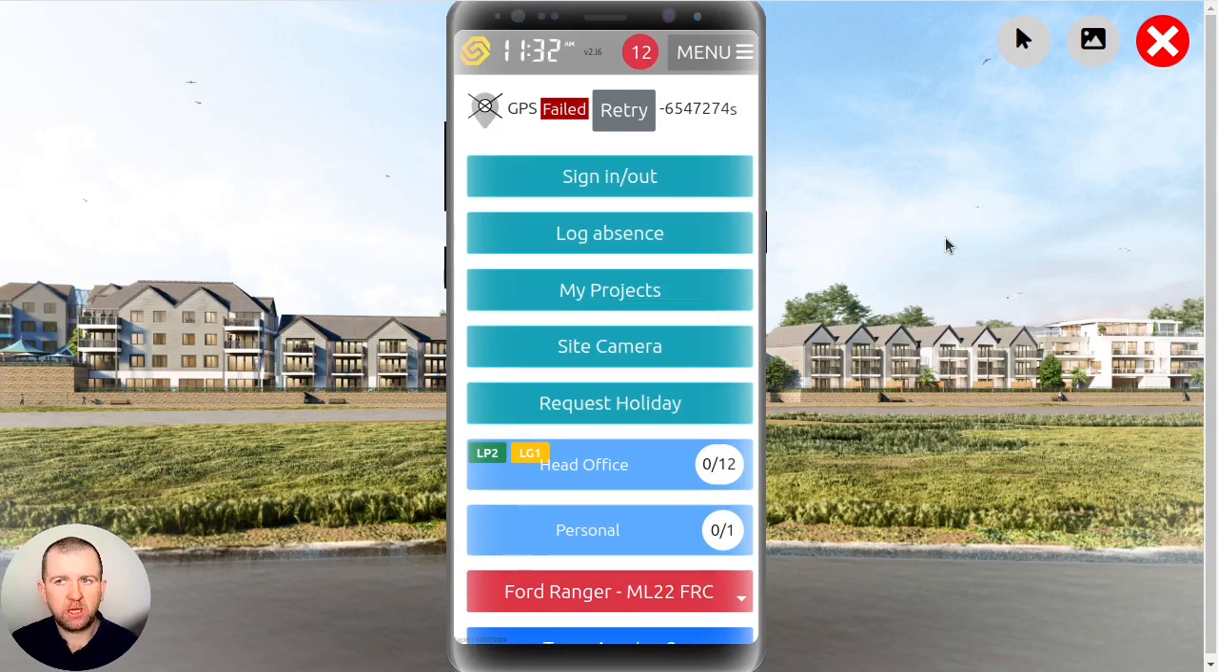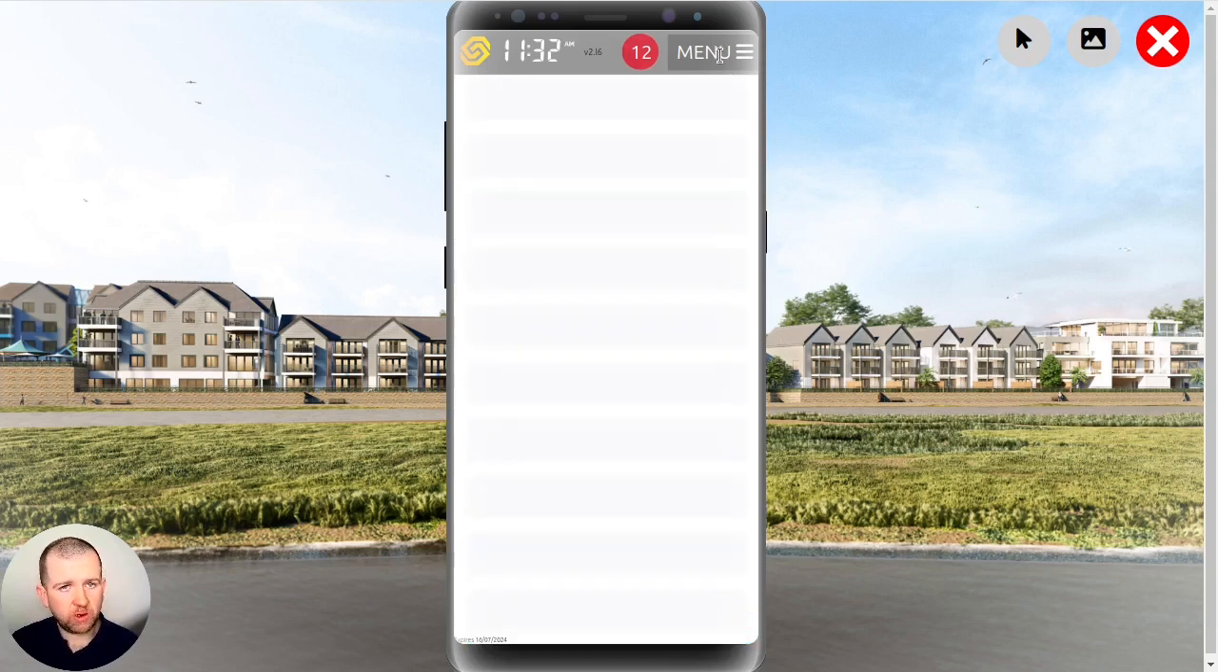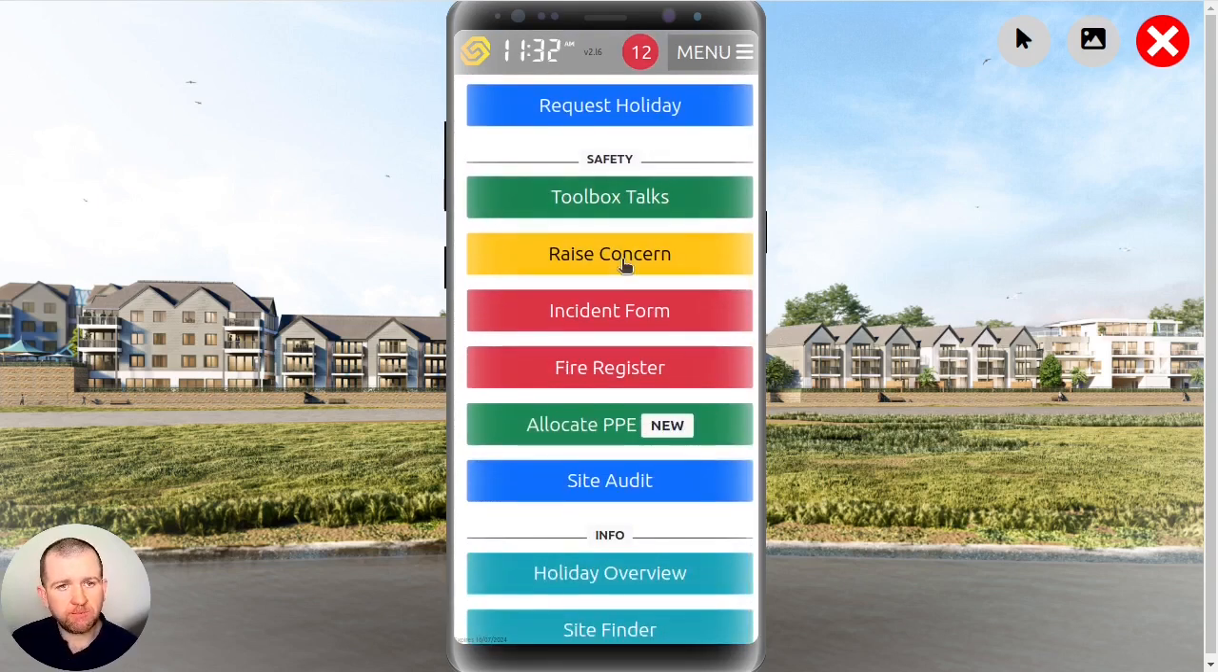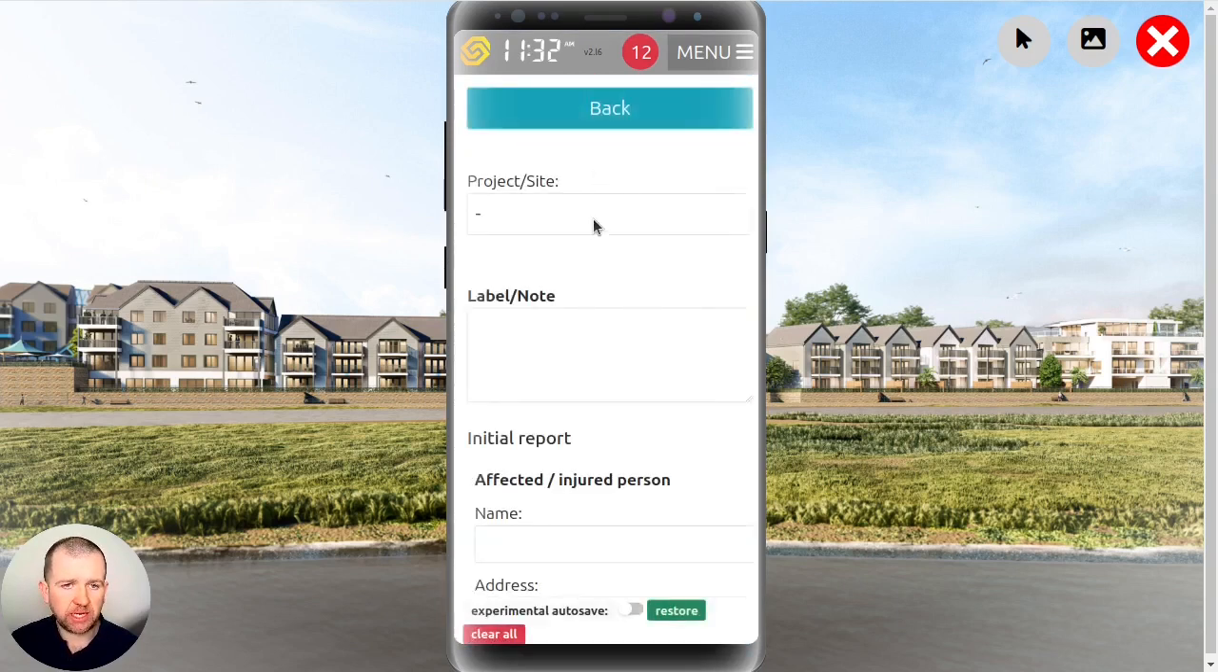I want to start by showing you how to raise an incident report or accident report. From the home screen on the mobile view, we can hit menu, and as we scroll down, again, these buttons may or may not be visible depending on your user level. Either way though, you will have the incident form. When you hit the button here, it will ask you to select a project. That will give you the options of the projects that you're assigned to.